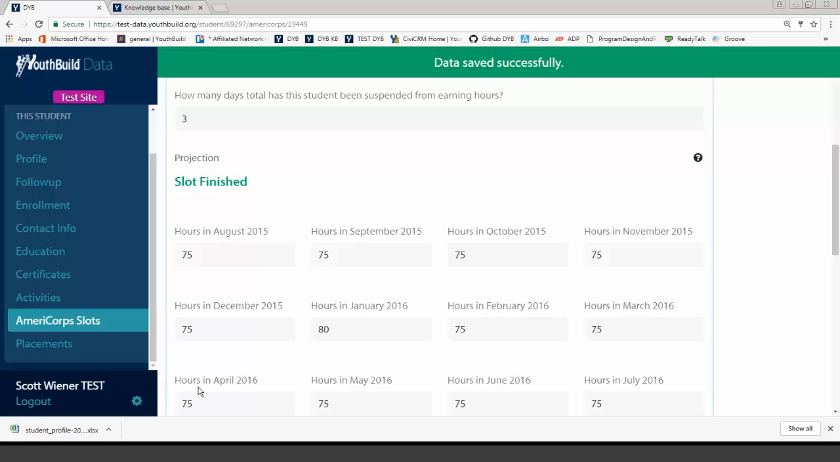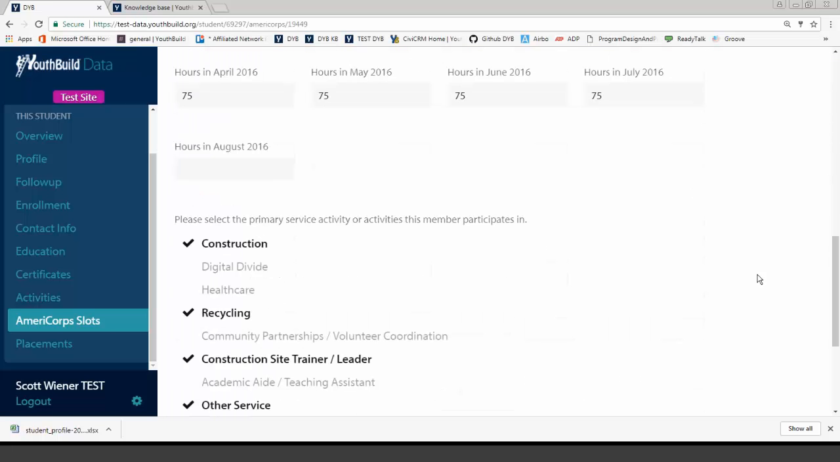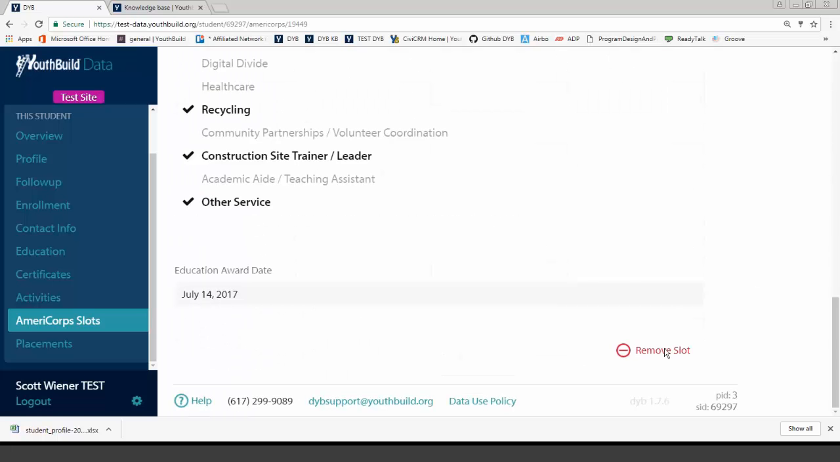To remove a slot, scroll all the way down to the bottom, and on the lower right, you'll see a Remove Slot button. It will ask you to confirm, and you will click that if that is in fact what you want to do. Click Cancel. This would be to completely remove the slot from this student and not to exit a member without an education award.